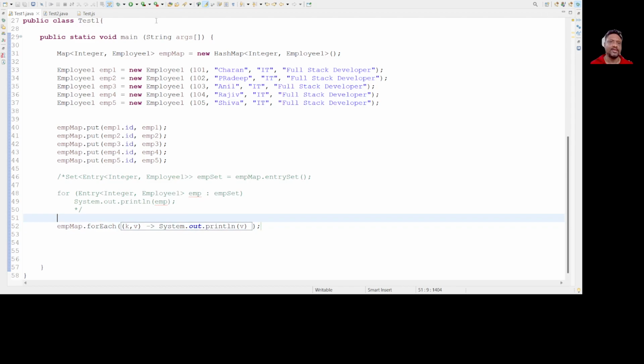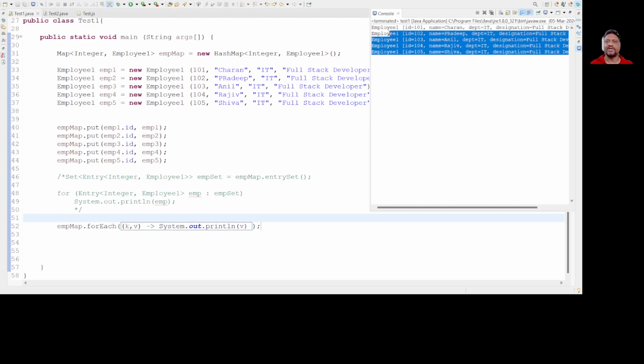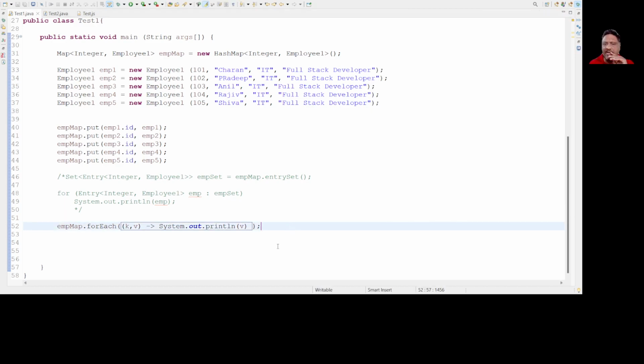Now let's see. Can you see this? Charan, Pradeep, Anil, Rajiv, and Shiva. It is the same thing. Now let us do one thing. Let us look at the get function. If I pass the ID, it will return that particular object.